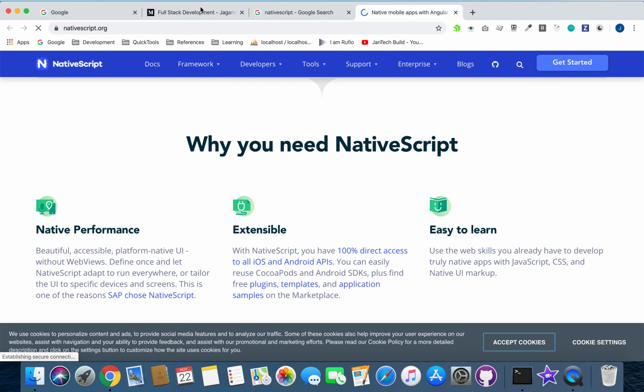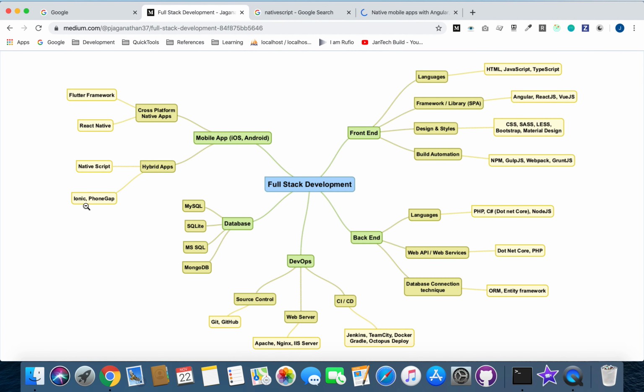The second one is Ionic and PhoneGap. Ionic is also one of the frameworks for creating mobile apps. And PhoneGap is the one which brings the mobile app for both platforms in the first place. So these are the options available for creating mobile apps. We can create mobile apps, and we can consume through our backend, and we can create full stack web development.